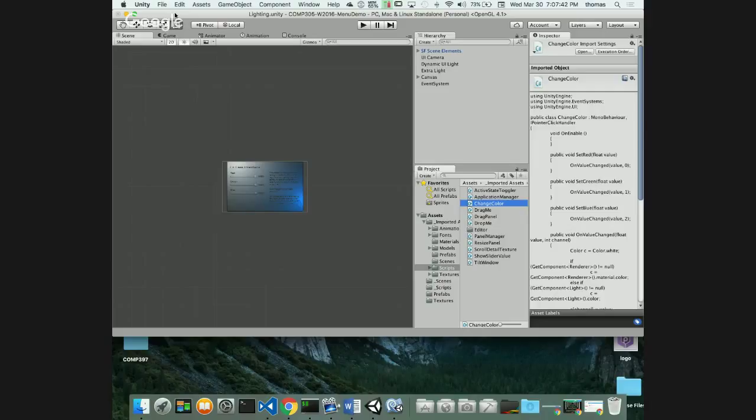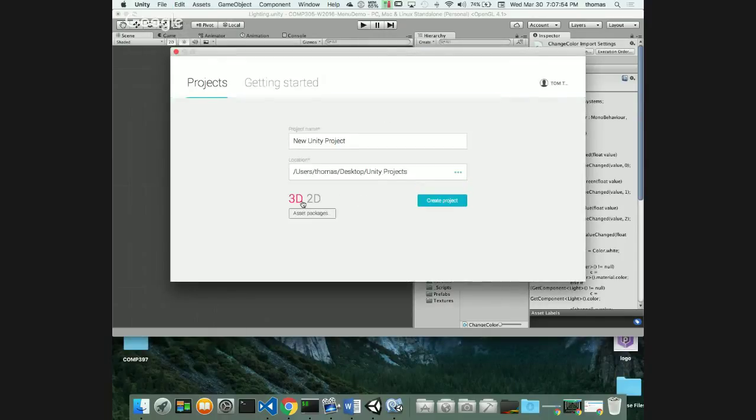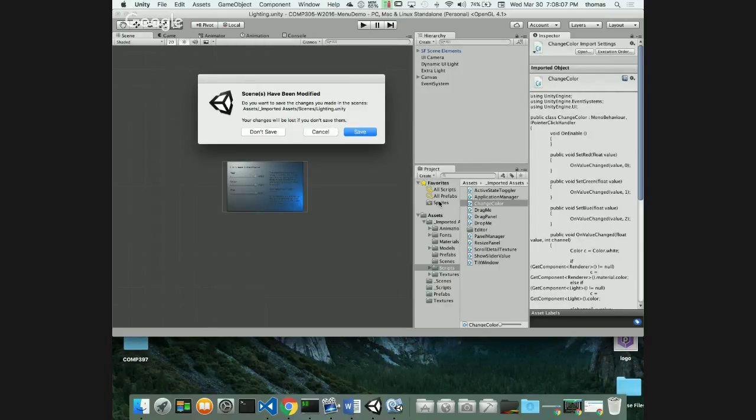Okay, but today we're talking about mini-maps, right? And that's not that difficult to do either. So let's start a new project. I'm going to start a new project here. We're going to make it a 3D project, and we're going to call it COMP305 Winter 2016 Minimap, right? We'll create this project. I don't care about the scenes being modified. Don't save anything.